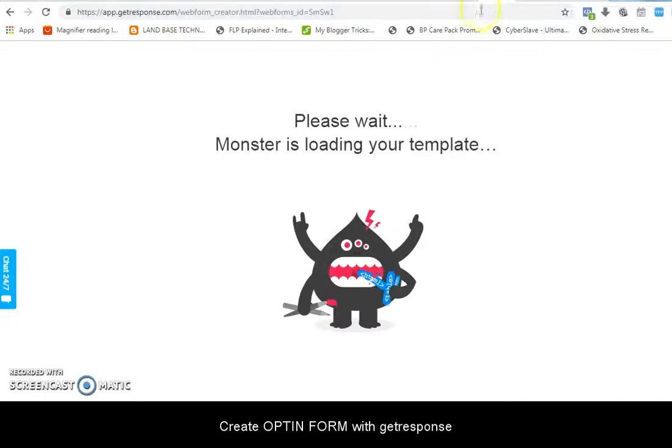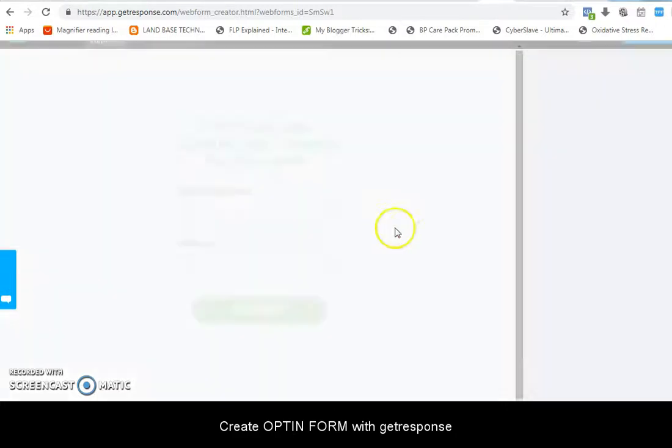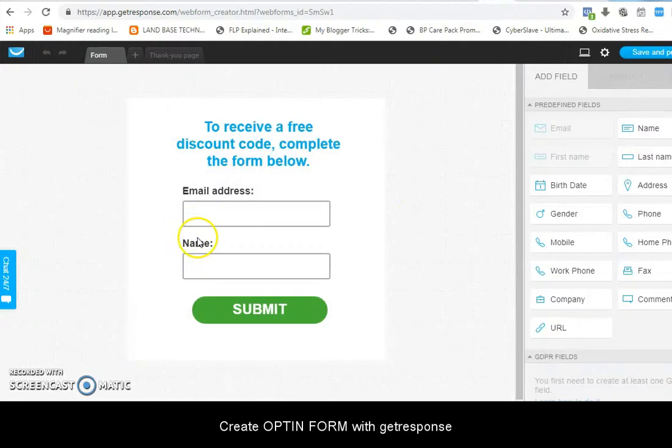Okay. This is taking so much time. It's supposed to have finished loading. Okay, can you see this is the form template we selected. So now this is where I have to arrange it.